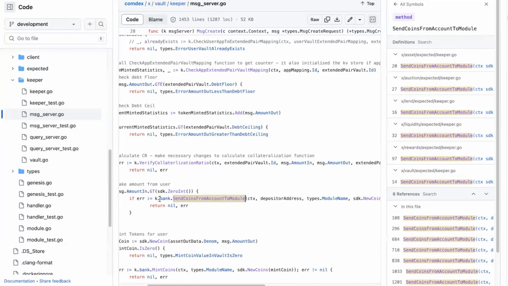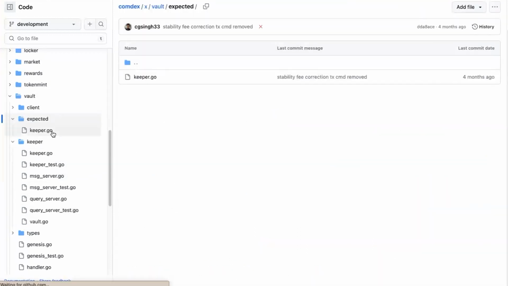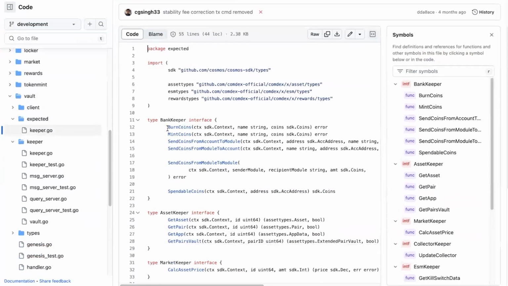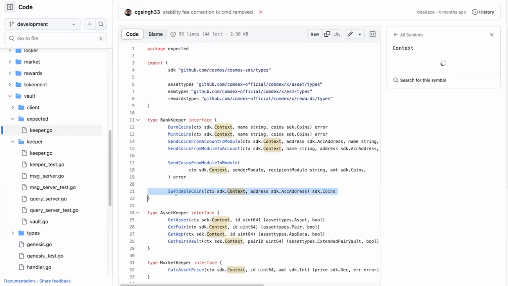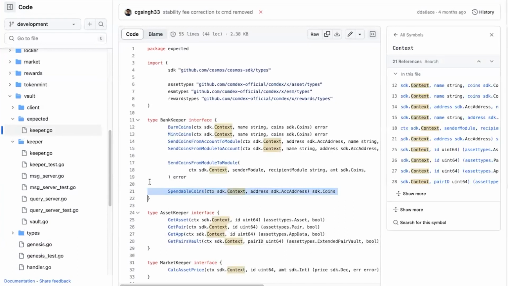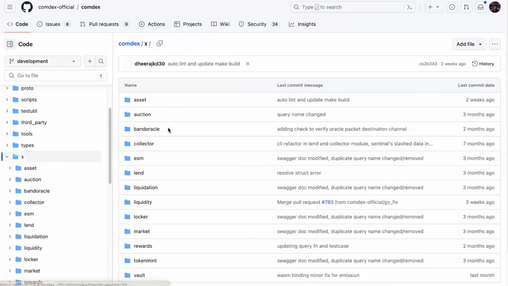So the bank module of Cosmos SDK has these particular functions, and for using these functions we need to define them in expected, what I have said to you earlier. In expected you can see all the functions. We have burn coins, we have mint coins, we have send coins from account to module, send coins from module to account, send coins from module to module. And here we can see spendable coins, like how many coins a user's address is having. It's basically to check that yes, the user is having this many tokens before creating his position. So this was for the auction module, how it works.